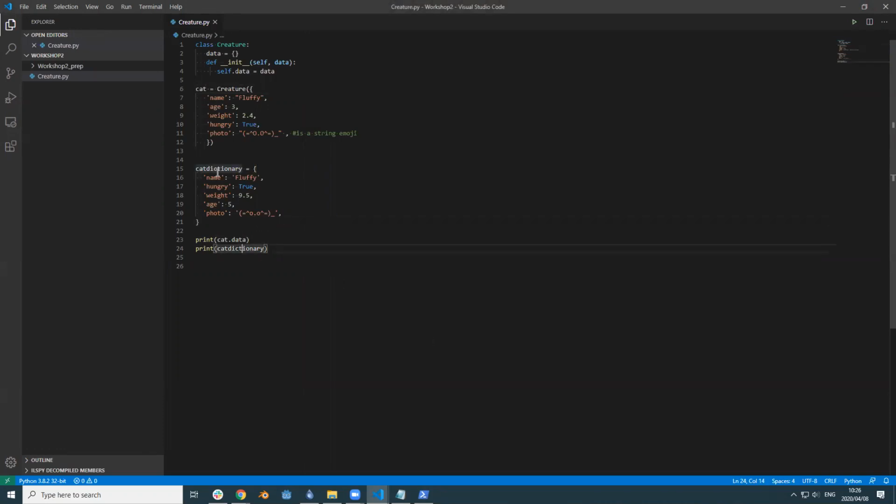Cool, so now you can see the cat dictionary and the data inside of the cat class. The creature class called cat, the variable cat, is the same. I'm going to delete the cat dictionary because we no longer need that. Take that away.